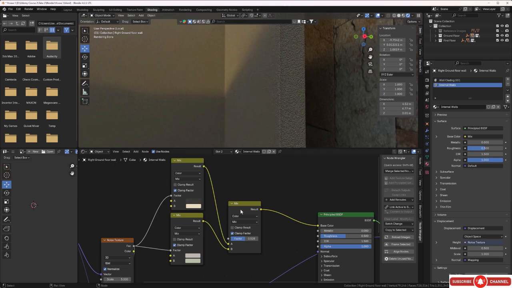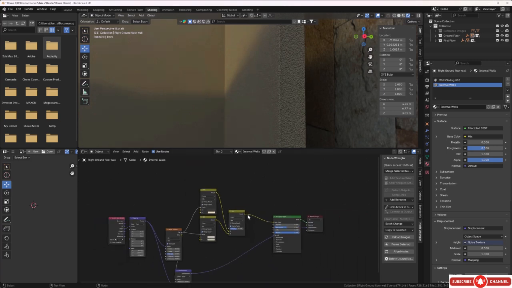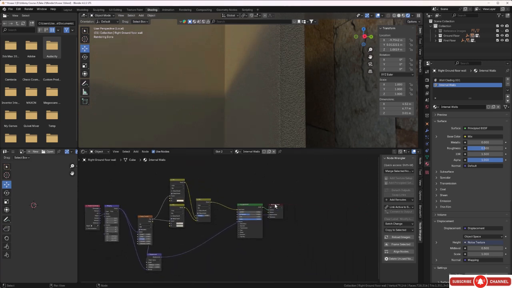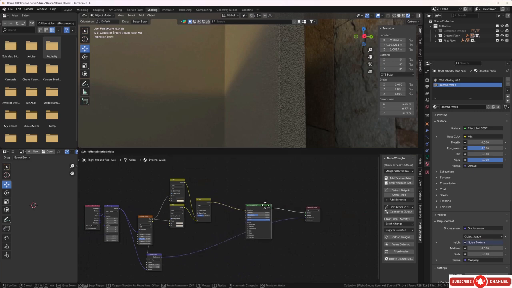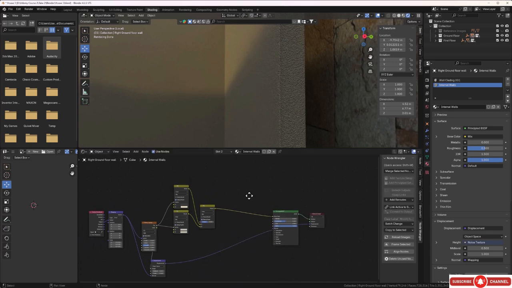I think for now I will leave that like that, because I want to bring in another node. So I'll pull this one over and this one over. I'll press Shift A and search for a color ramp. Do I have a color ramp? I do. There we go. And I'll bring this in like this.